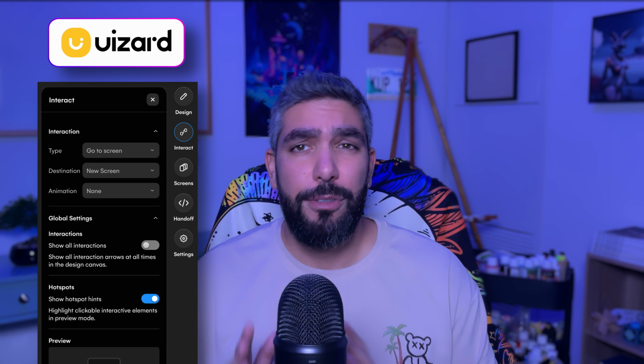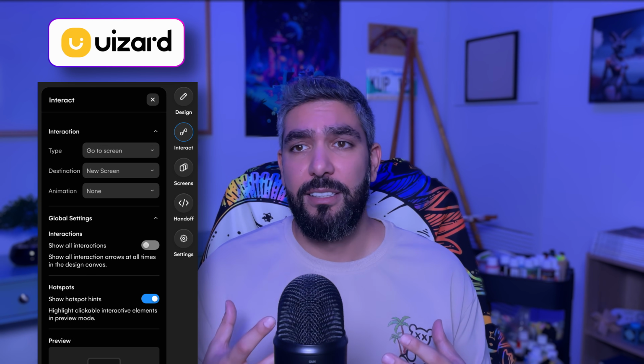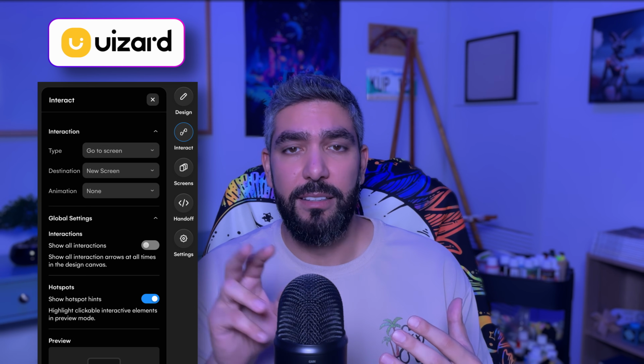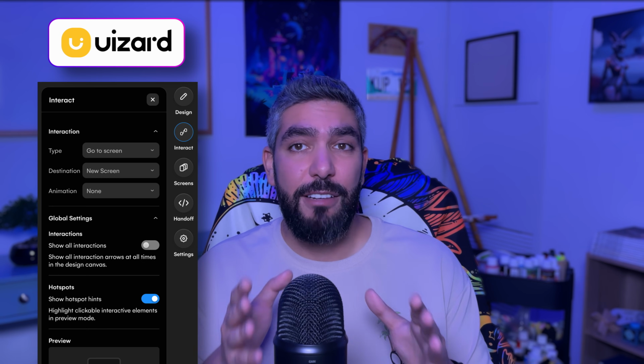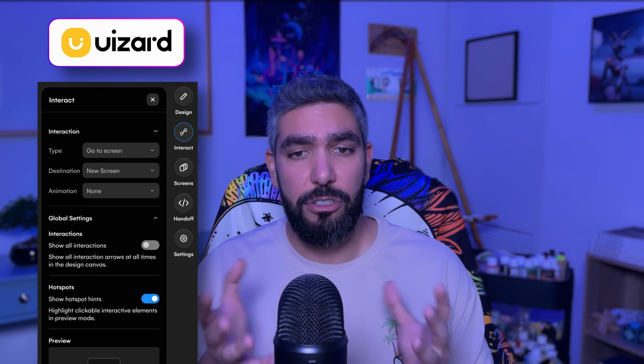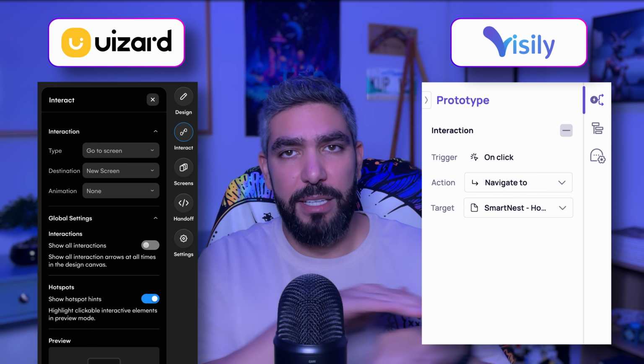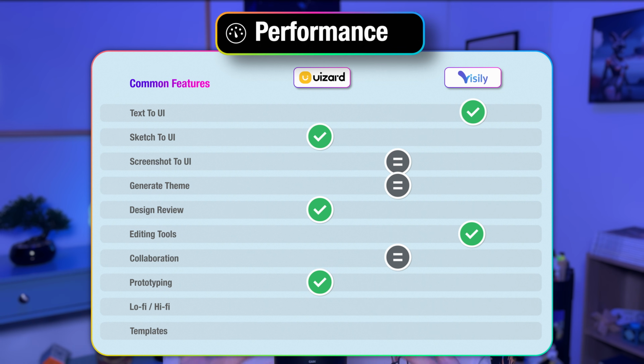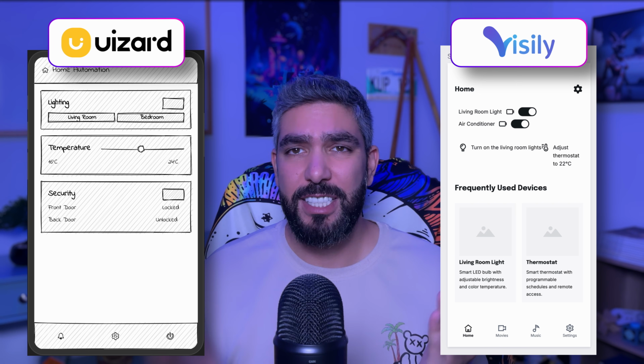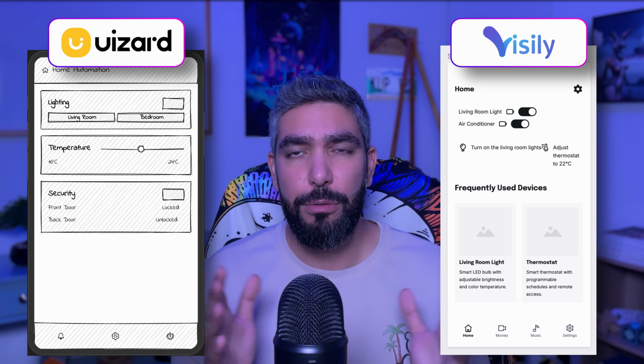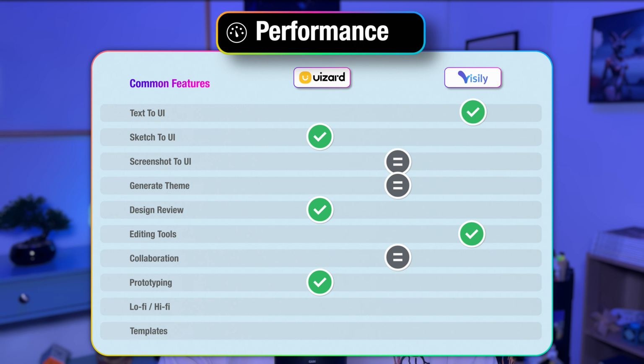For prototyping, I found that Uizard has better prototyping tools, more advanced. It actually gives you the ability to link to different states of a component. It even has transition animations, which is good, but Visily is only just the basic linking page to page, and that's it. So for prototyping, I'm gonna go with Uizard. Both of these tools have low fidelity and high fidelity view. They both work the same. They have different styling, but for the lo-fi view, they both work. So that one's gonna be equal for the both of them.